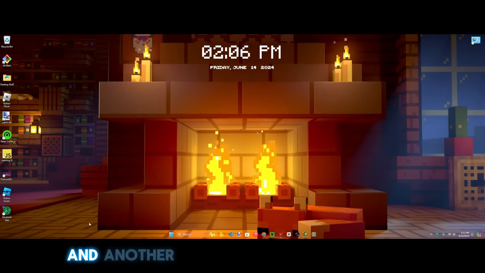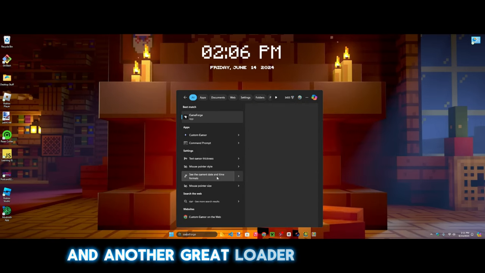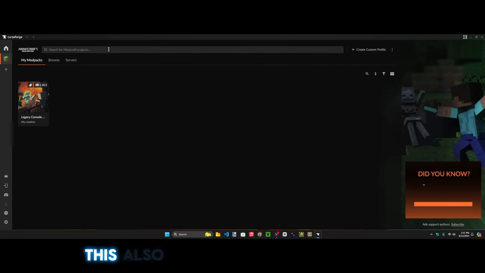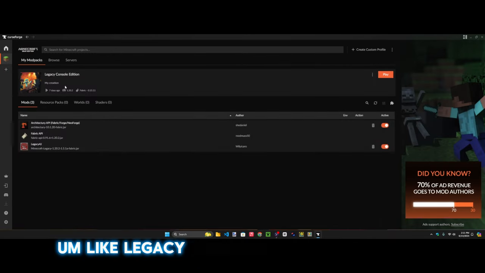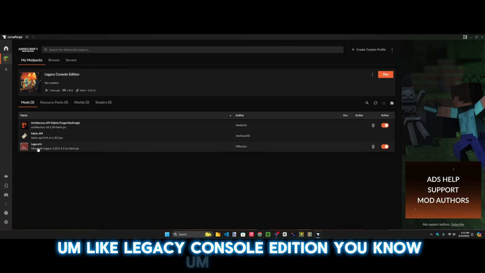And another great launcher is CurseForge. This also lets you use tons of mods, like Legacy Console Edition, you know, Legacy4J.